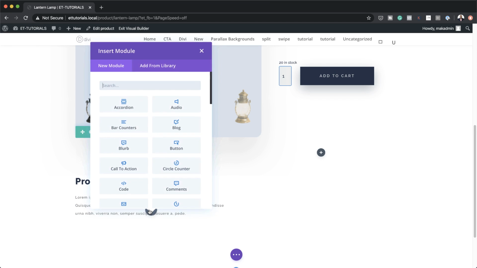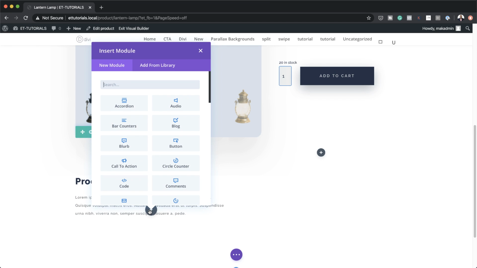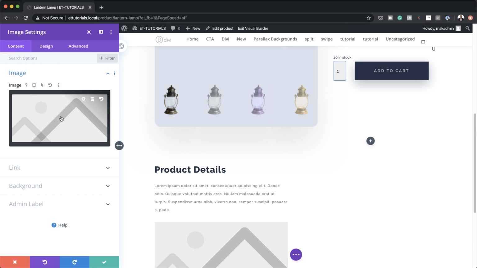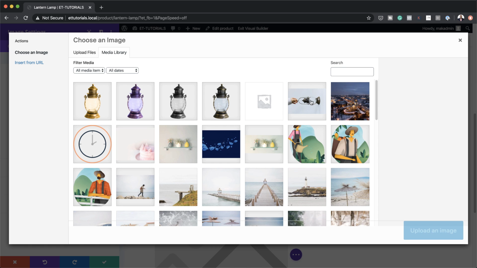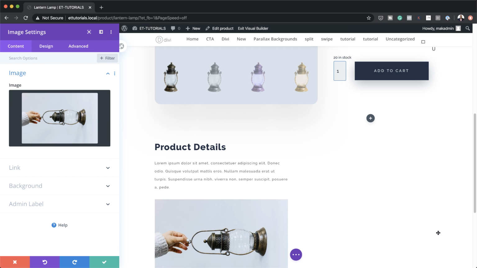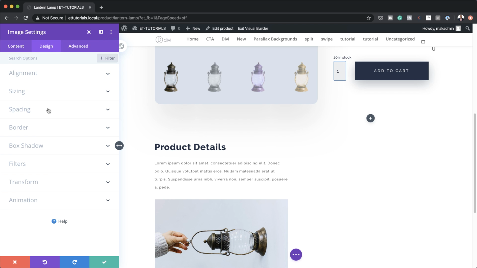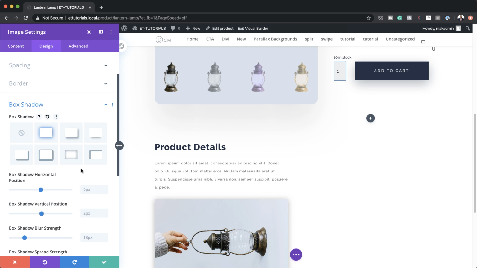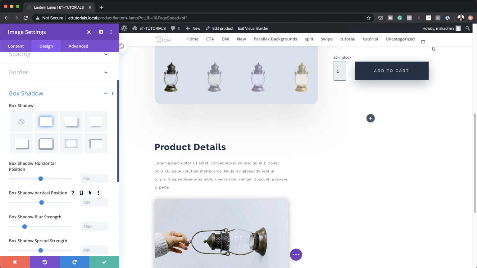So the next thing we're going to do is to add an image. So this is going to be a basic image module. So I'm going to click here on image, and then I'm going to choose the image to go with that. So I'm going to select it, click upload an image, and then let's head over to our box shadow, click on the first option. And let's just do a few customizations here.